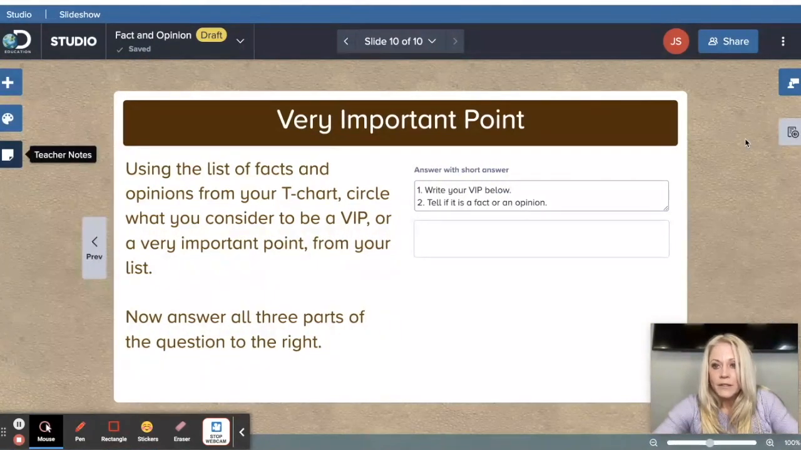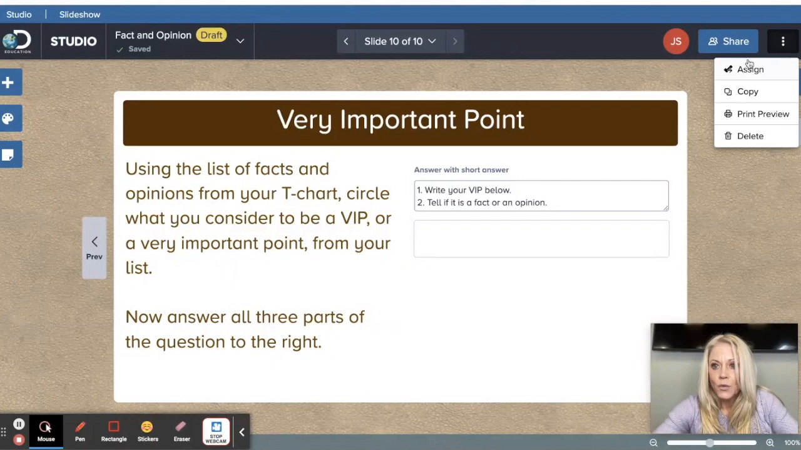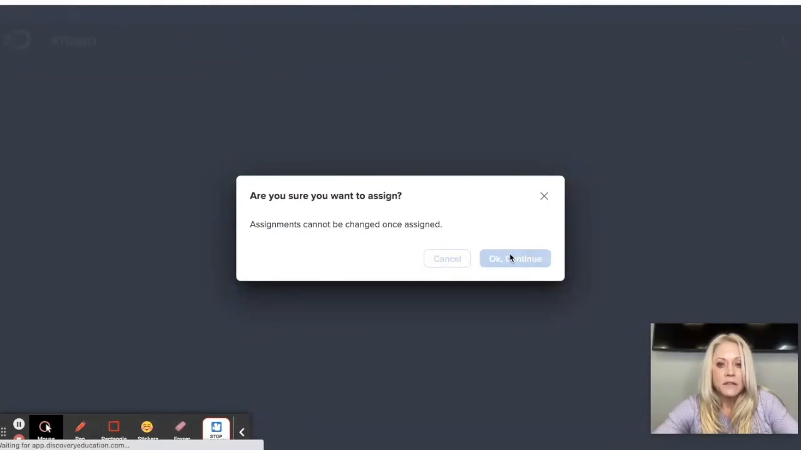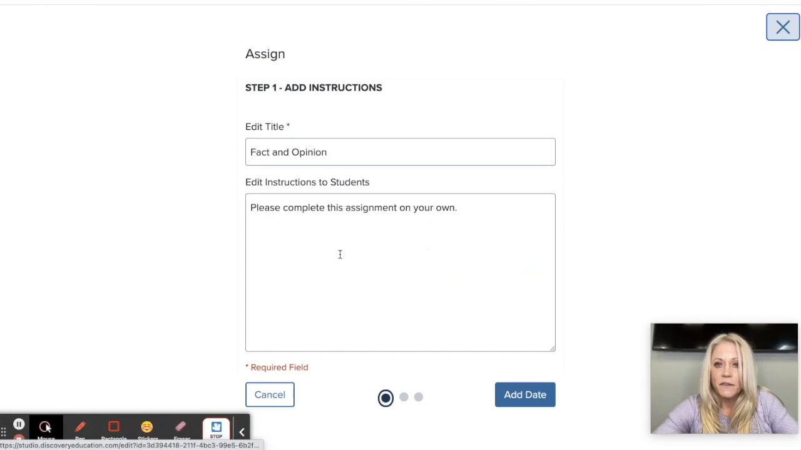Once you are ready to share this with students, you will click on the 3 dots and you will click Assign. You're going to click OK, continue. This is going to assign this board directly within the Discovery Ed platform. It's very intuitive for your students and for you as a teacher.